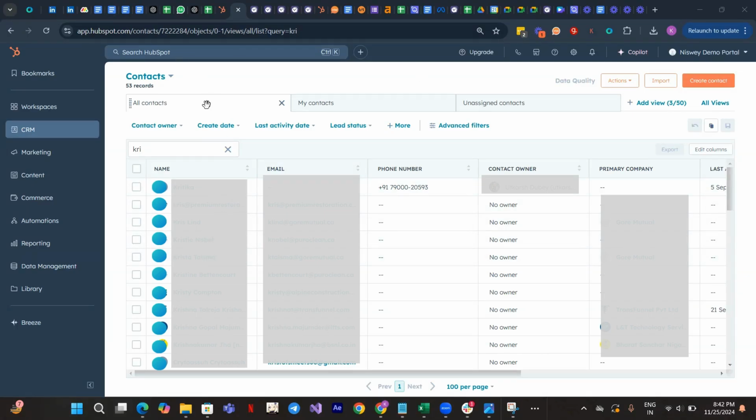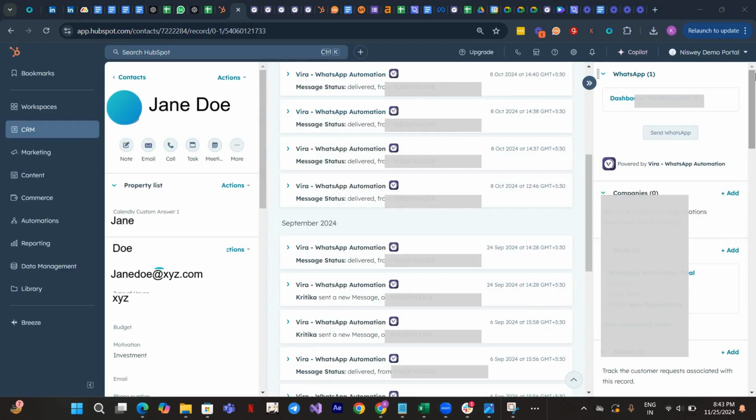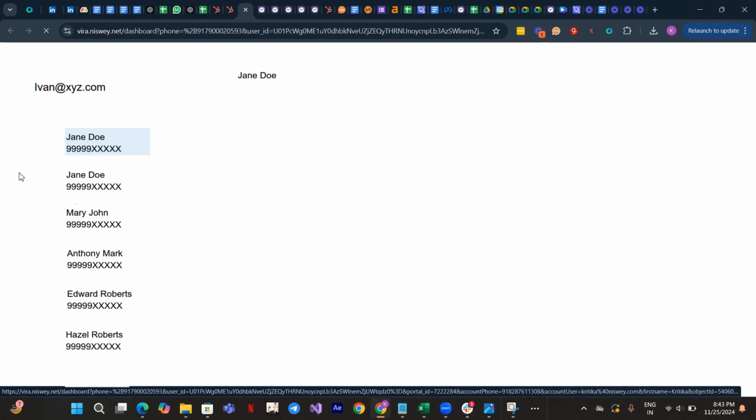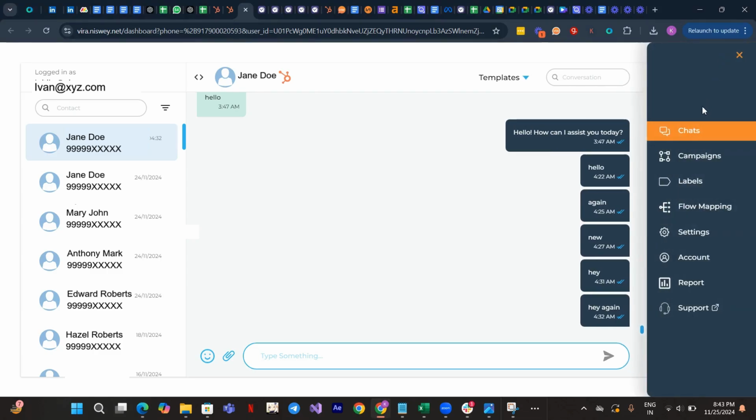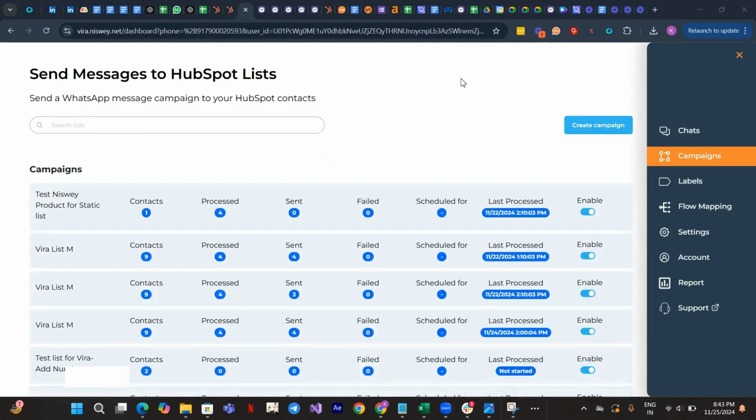You can create a campaign on Vira. So on your HubSpot contacts, click on any contact, navigate to the Vira CRM card and click on dashboard. Now click on the hamburger menu and you can see in the menu items campaigns, click on campaigns.